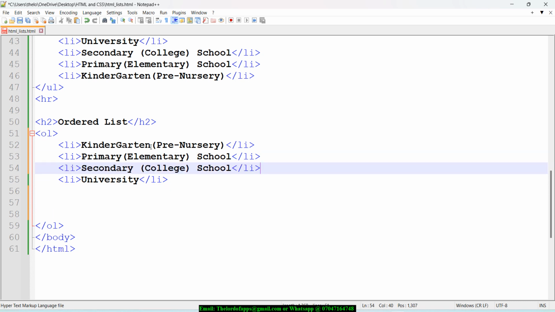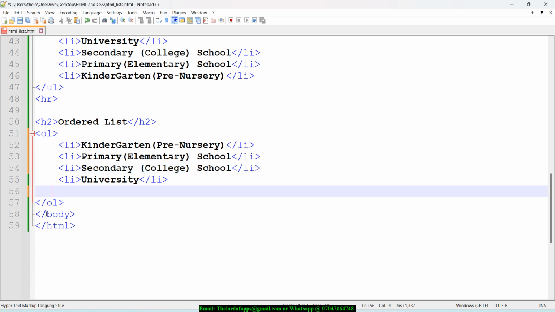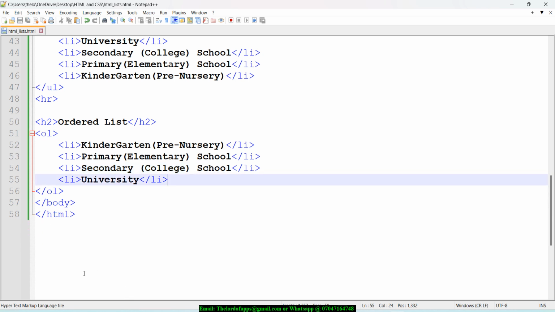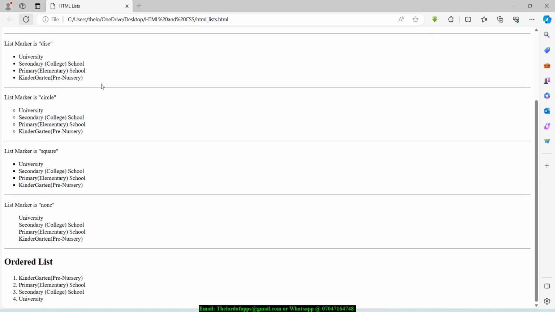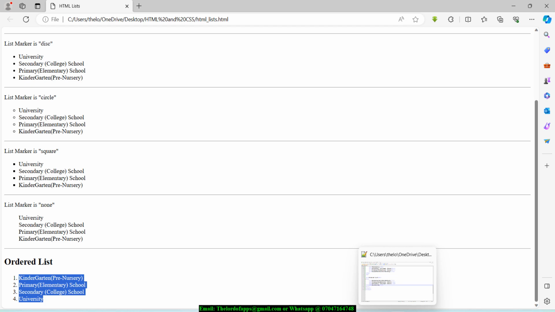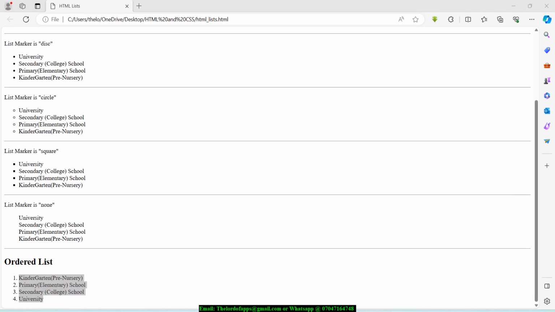Okay, so you have to go through kindergarten. After that, you get into your primary school, and after that, you get into secondary school. Then before you actually proceed to the university. Okay, so if I save this right now, then view that in our browser, you'll notice that it is now in the right order. Okay, so you need to go through this particular way to be able to be called an educated person. So that's just what it means to have an ordered list.